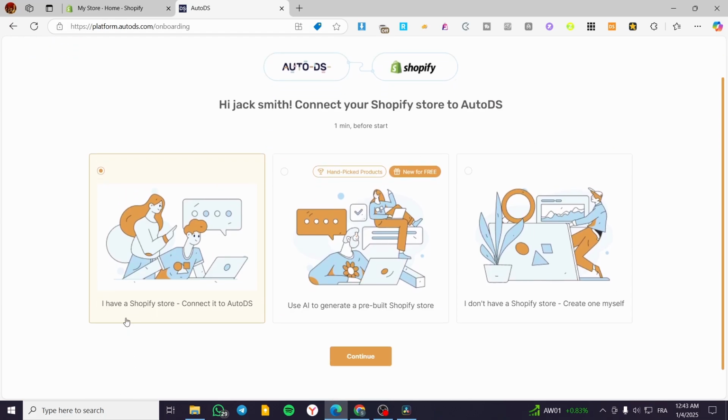So we have the choice. If you have a Shopify store, you are going to connect it directly to AutoDS. Or you can go ahead and use the free AI, as you can see here, to generate a pre-built Shopify store. Or if you do not have a Shopify store, you are going to select this and create a new one. So basically we have a Shopify store. So I'm going to go with I have one, click on continue.